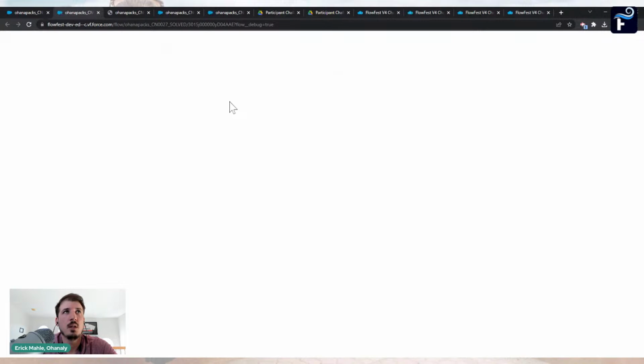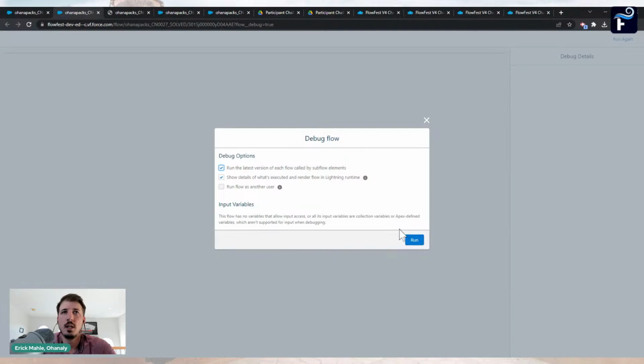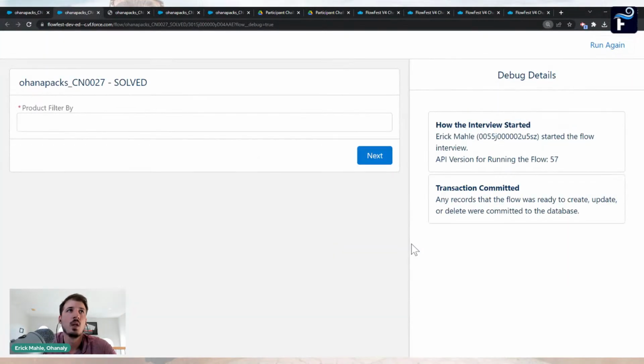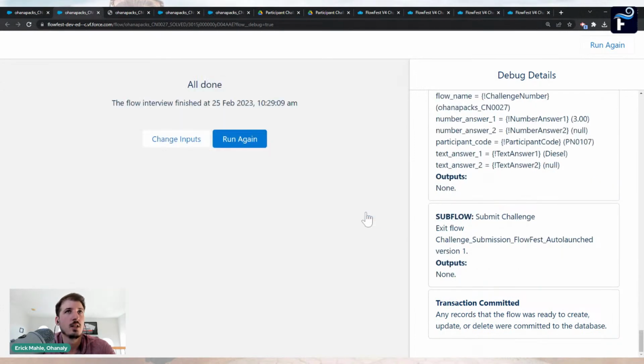So as our debug comes up, let's go ahead and click run. And here we're going to use the debug instructions that we've had. Under the debug instructions, you have where we'll filter the product by, and I'm just going to put in the value of diesel. Now, in our test data set, there are 3 products that contain diesel. The instructions in the debug are to select all products and go ahead and click next. And you are done with this challenge.